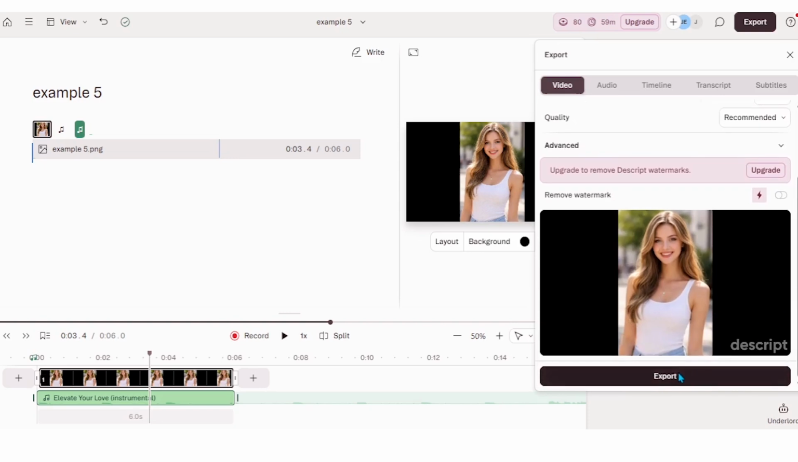Scroll down and click Export. Then click Save to store the final file on your computer. Then open your file to make sure the editing was successful.